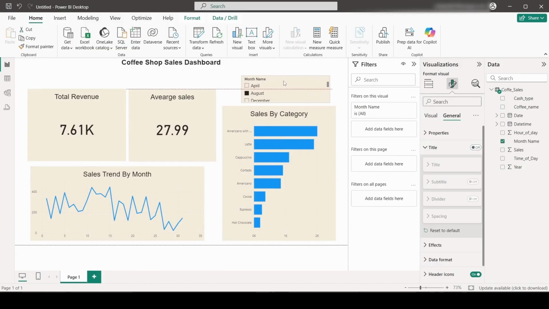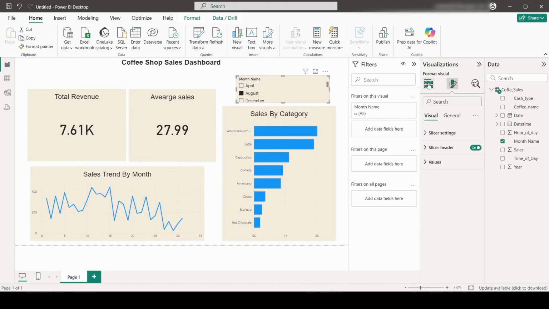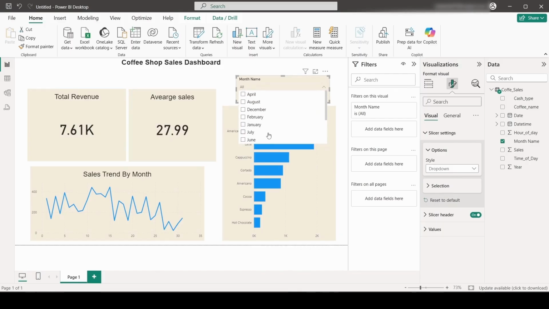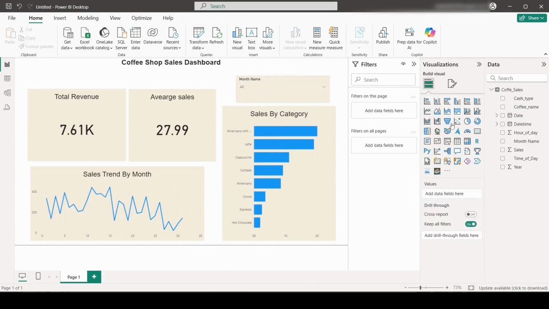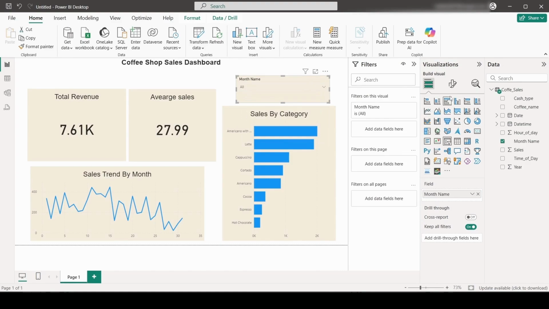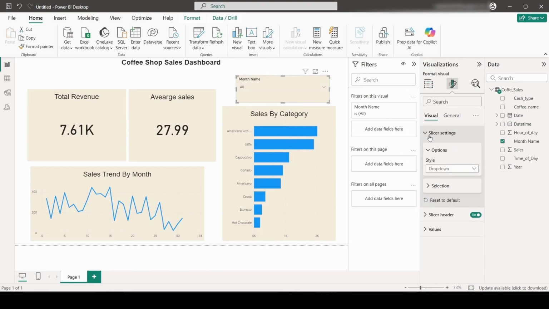So after that, I'm coming to my filter pane, and I'm also making some changes in my filter visual, which is I just want it as a drop down so that users can see it very clearly. And I also want it to be a single select.